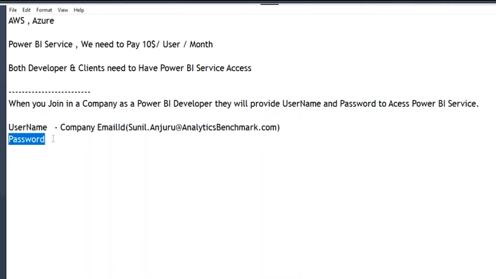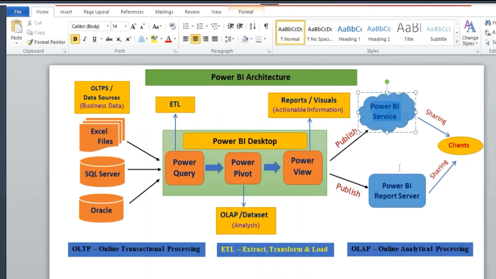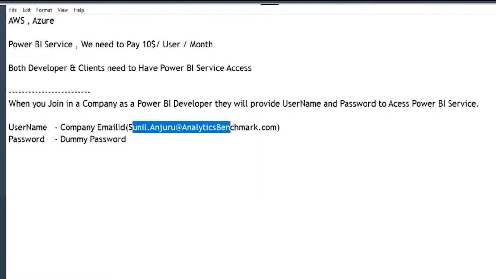And password. Initially, when you join the company, they'll give some dummy password. Once you log in with the username and dummy password, it will ask you to reset the password. You need to remember that username and password, and you need to access Power BI service using that username and password, guys. Understand? When you join the company as a Power BI developer, they'll give a username and password to access this Power BI service.